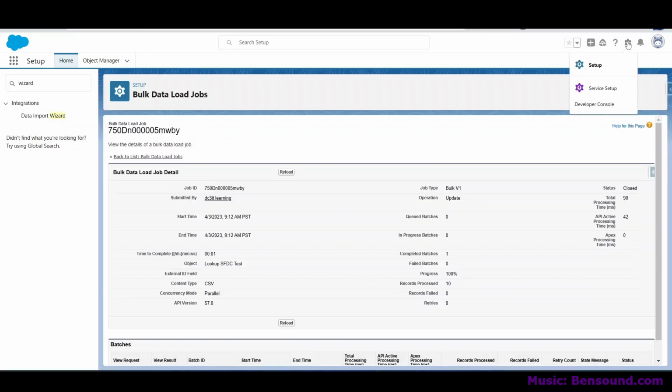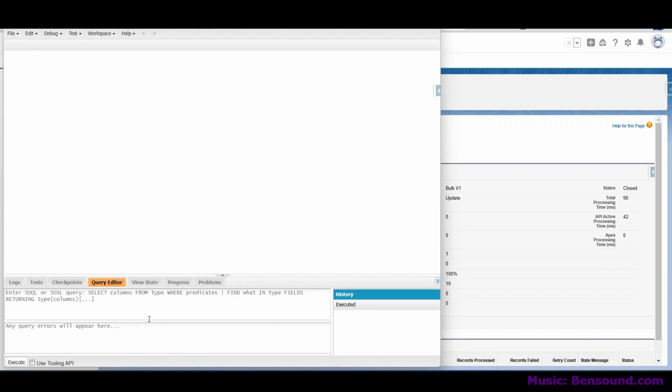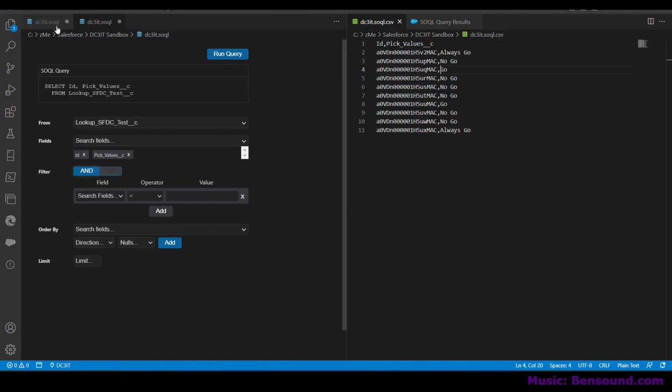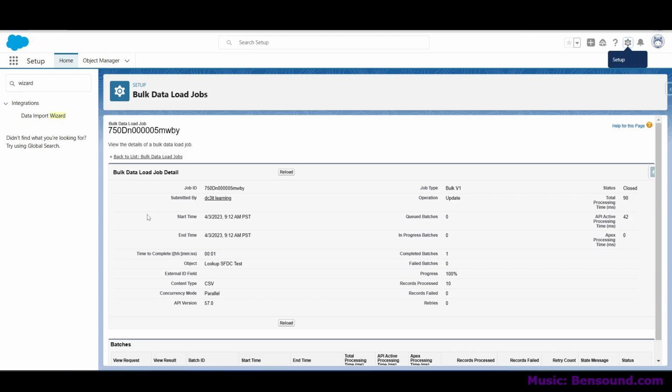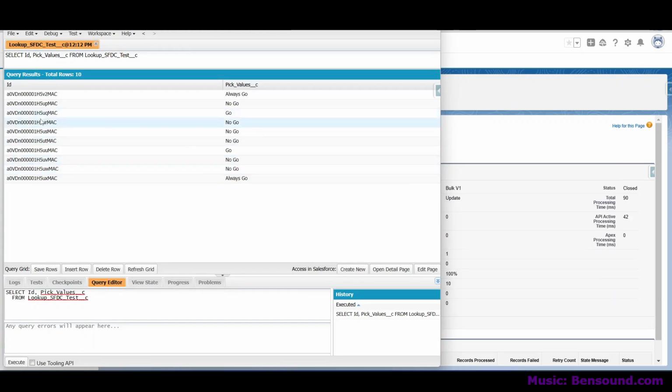Now we can go back to our Dev Console and attempt to run that query. We can see executed or history. This one's clean, so let's go ahead and paste that query in. Gotta grab it again from our VS Code. I could just get it here, or I could just go here. Either way is fine. Let's execute it. And now you can see this was the ID with that, and now it's been changed back to go.